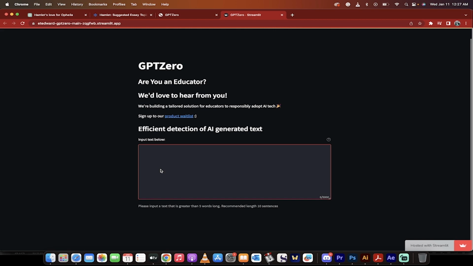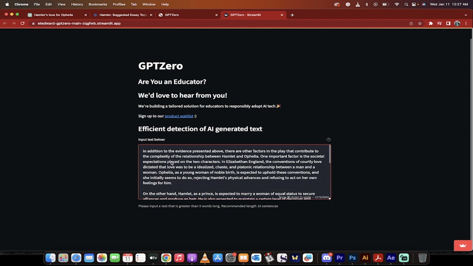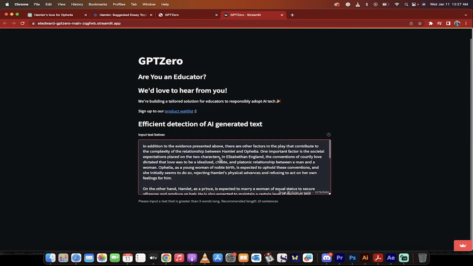Edward Tien, you're quite a brilliant man. And here it is, guys. I'm going to copy paste the text in. And what this tech does is it checks for perplexity and it checks for burstiness. And in particular, it gives you a probability that it was AI generated. So there we go. I've entered it.